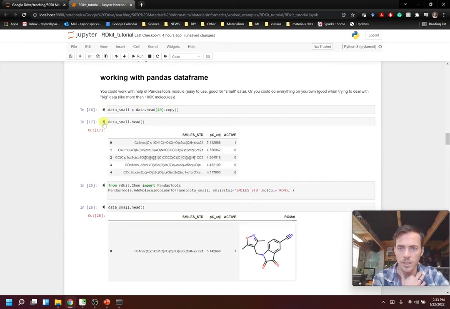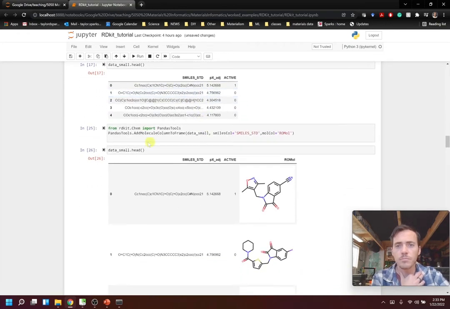So let's take a look at it. Here they are. It's the first 5 of 40 now. Okay. From rdkit.Chem module, we're going to import PandasTools. Okay. PandasTools.AddMoleculeColumnToFrame, data small. So we're going to send it this small data, the 40, and we want the smiles column to be the smiles data and the ROMol to be in the mole column, right? So this is going to create a pandas data frame with those things in it.